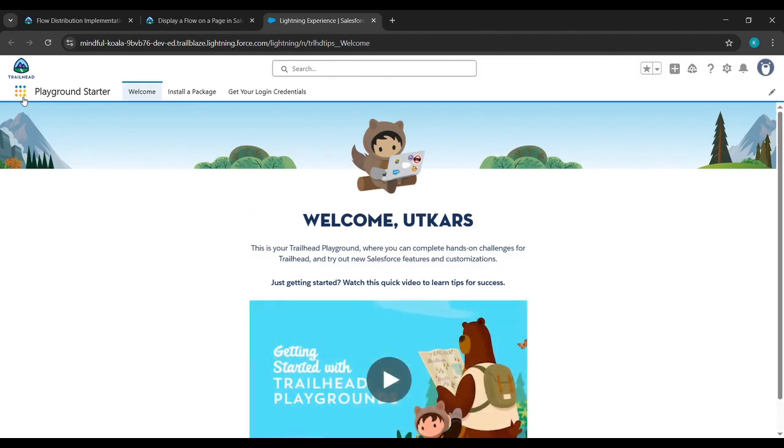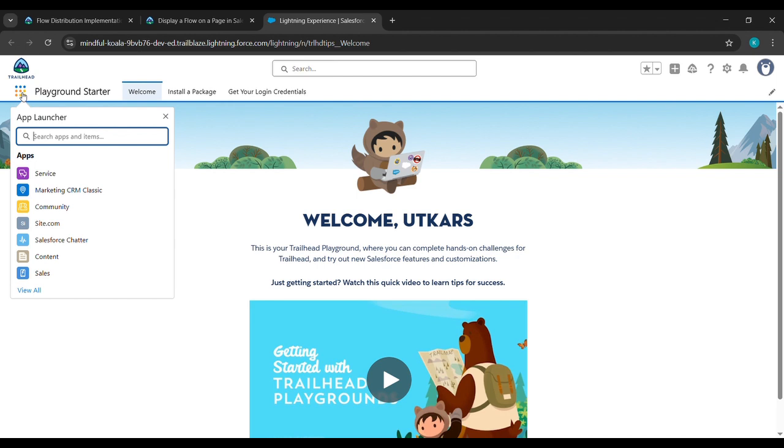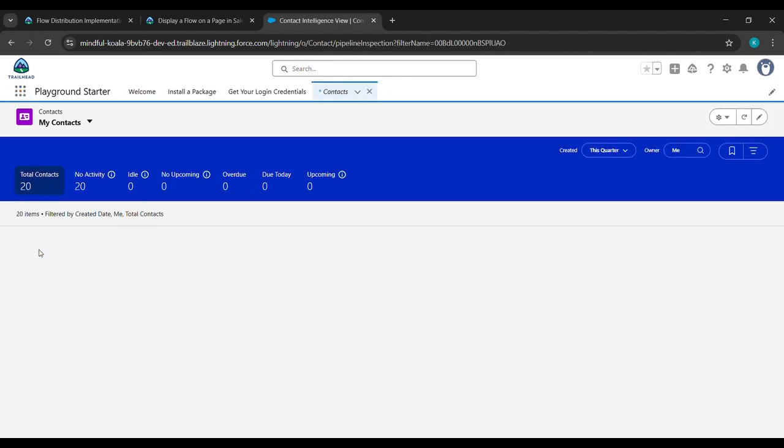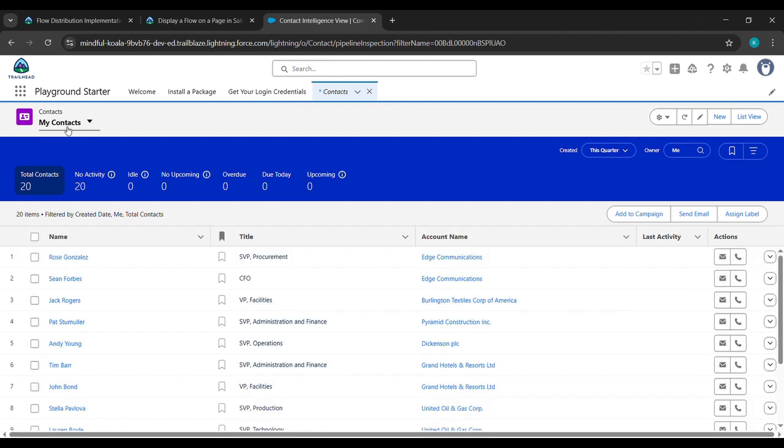Here, see there are 9 dots above on the left side. Click on that, it's called the app launcher, and here search for contact and click on contact, which is here. Just click on it. Now see here, my contact should come here, and here you can see Andy Young is here at number 5.